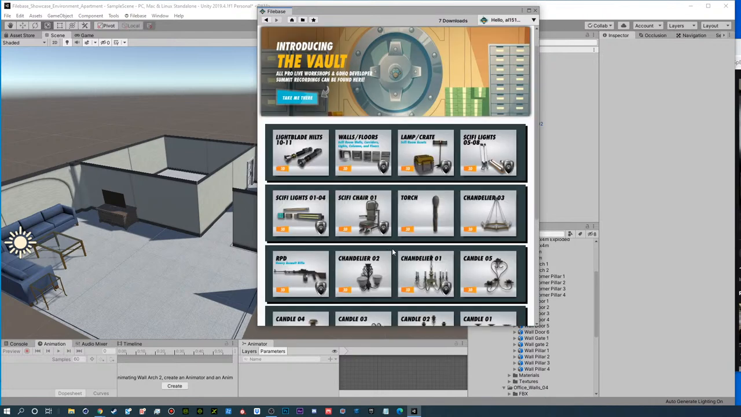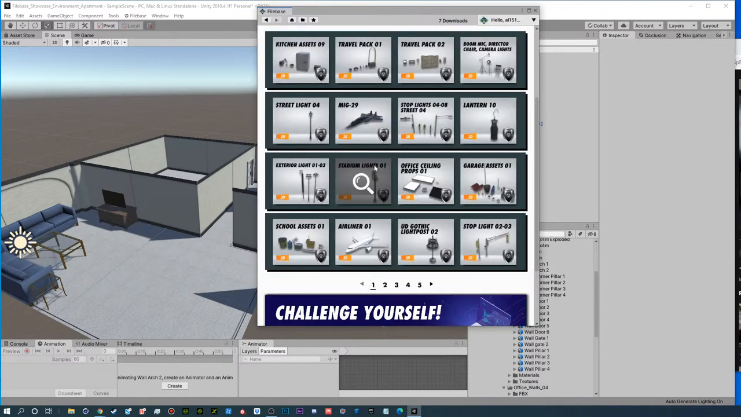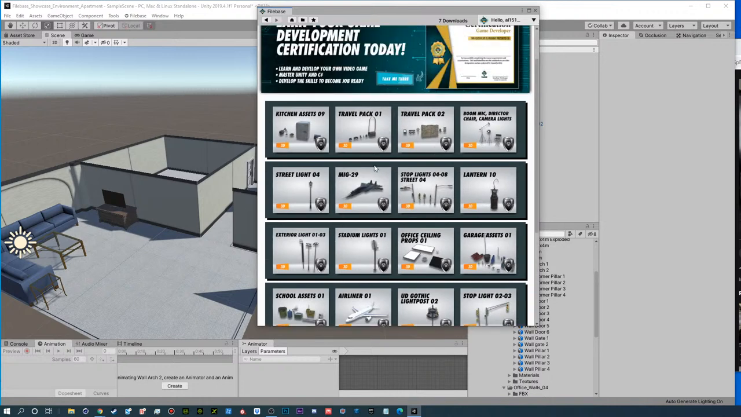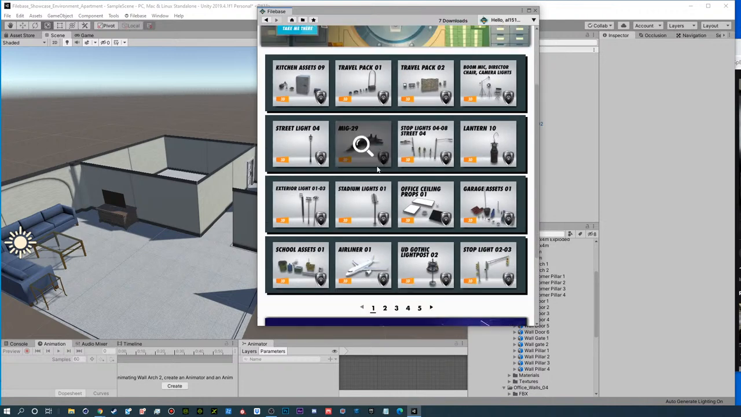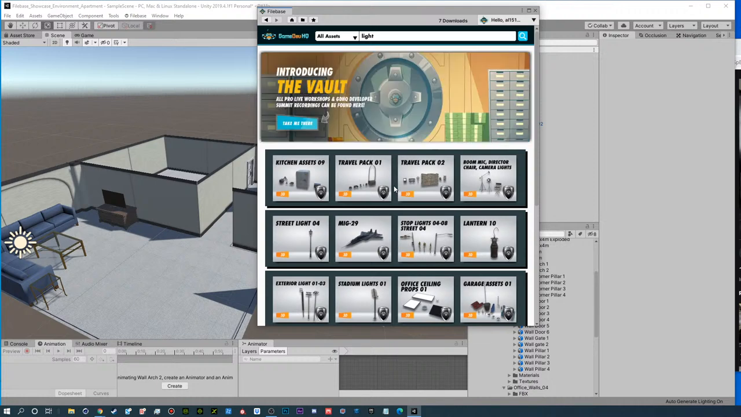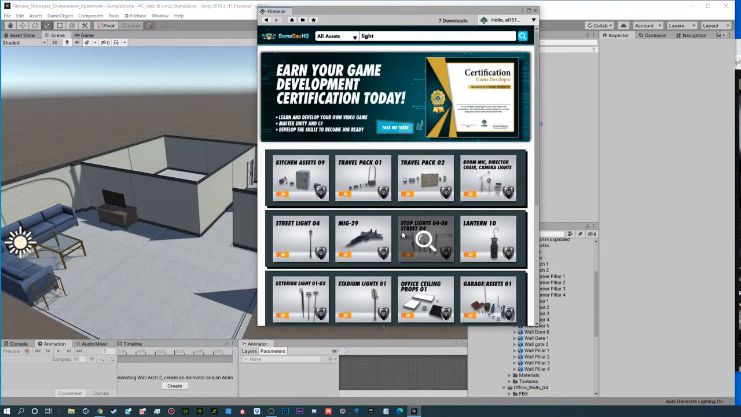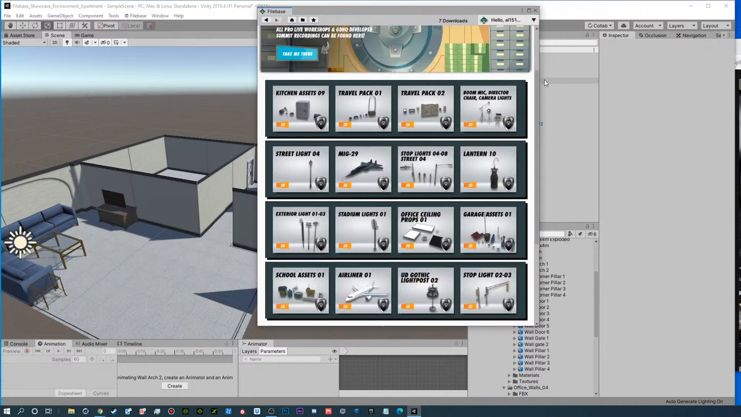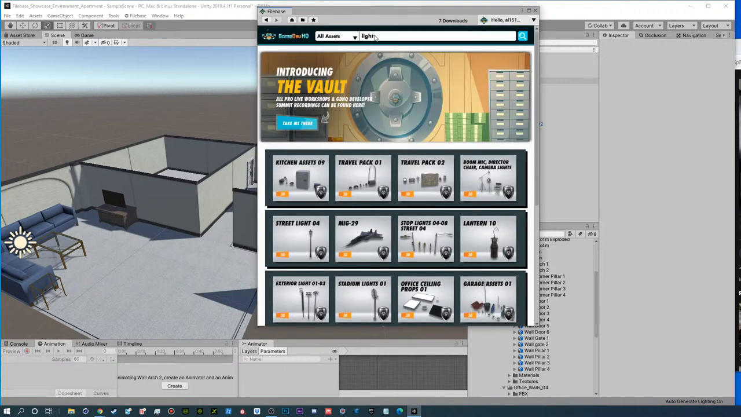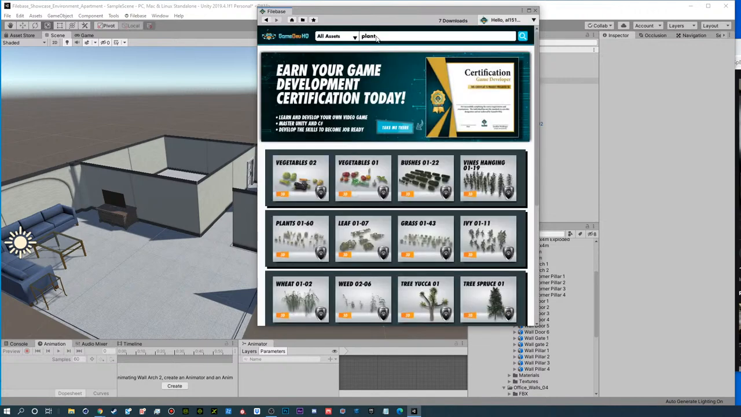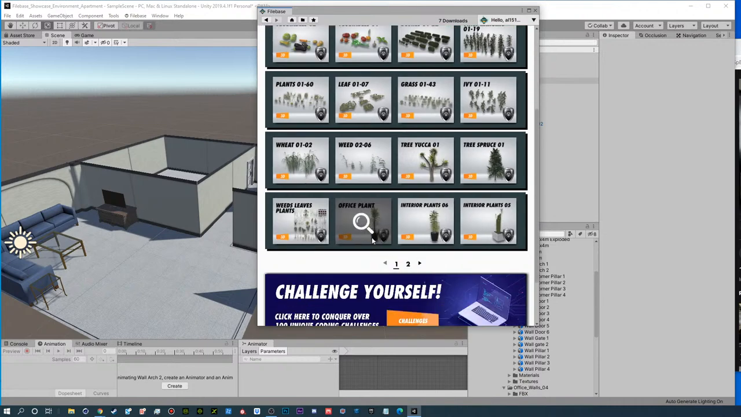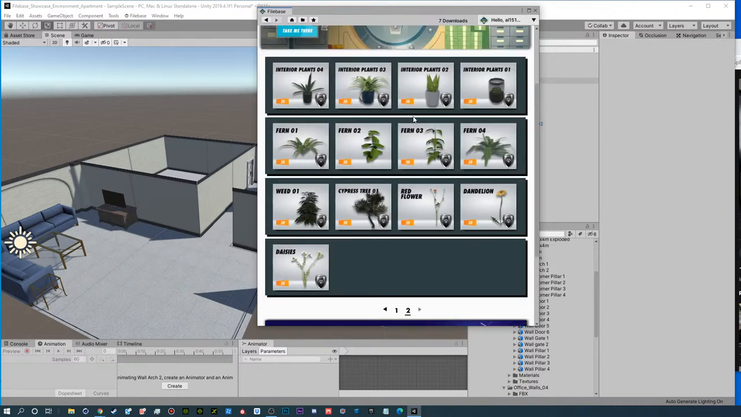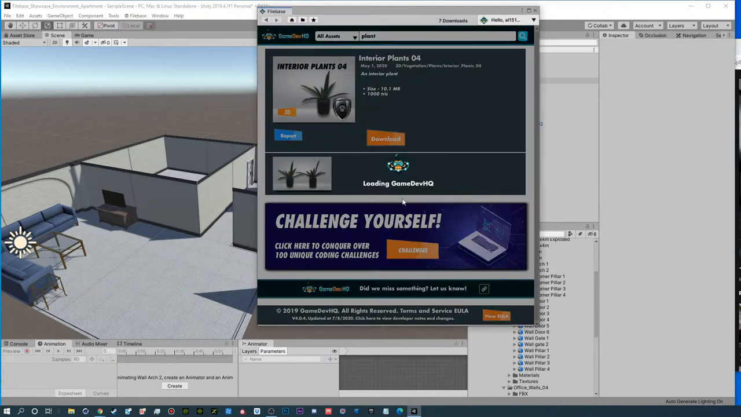I know I have a whole set of lights. I don't know where they went. But they're like standing lights. I may already have them prepped and ready. I just haven't put them up on Filebase. So I'll get that up. Let's see. All right, next thing I need to do is plants. Let's get some plants in here. Interior plant. Let's download that.